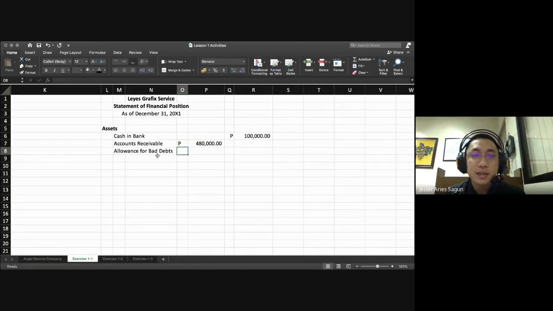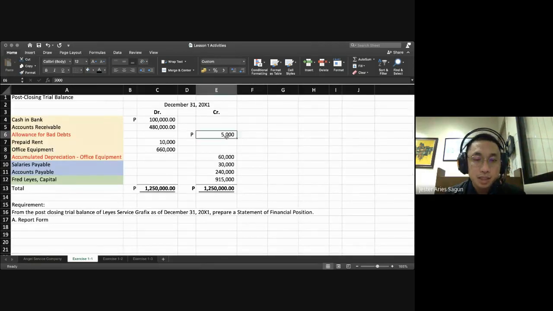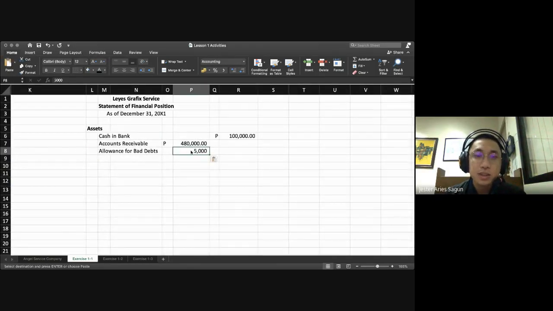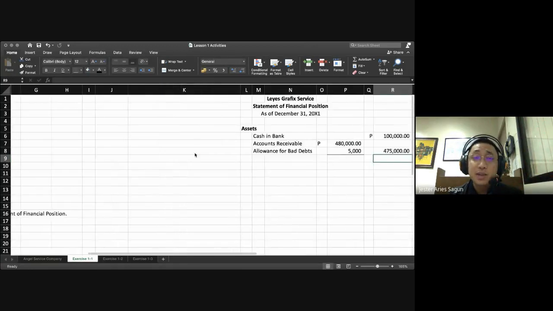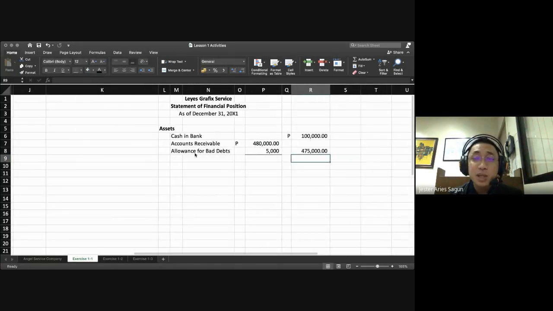So as a sign, our allowance for bad debts is amounting to 5,000 pesos. After that, we'll just be doing the bottom border so that we'll have the amount. So that's equals 480,000, and we will be deducting, so we'll be using the minus sign, 5,000 pesos. So 480,000 minus 5,000 is, of course, 475,000. Microsoft Excel will compute it for you.